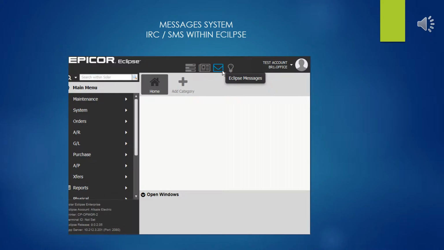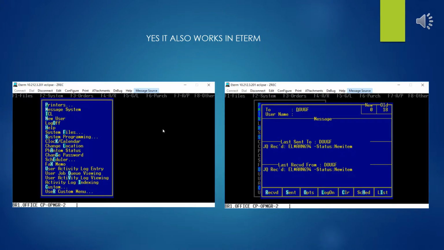We will first review the Eclipse Messages system, which is accessible through your dashboard as seen in the picture. Although this presentation deals with the Solar interface, keep in mind as you're going through it that all of these functions also work in the old eTerm text interface, whether it be the message system, the activity logs, or the job queues. Although these functions have been in Eclipse for a very long time, it really wasn't until the Solar interface came out that they became very robust and usable beyond just the basic messaging system.